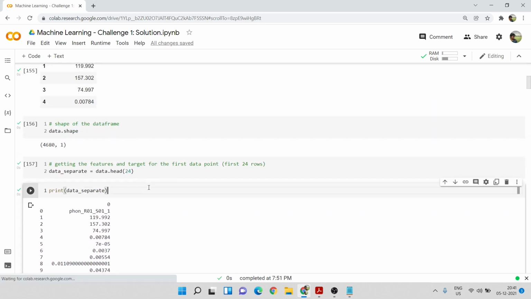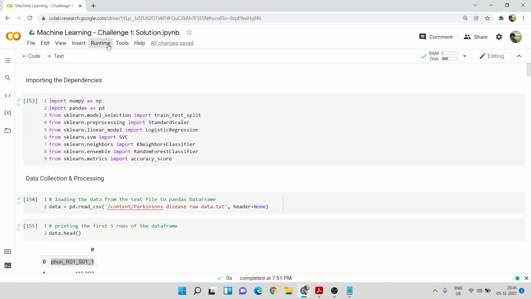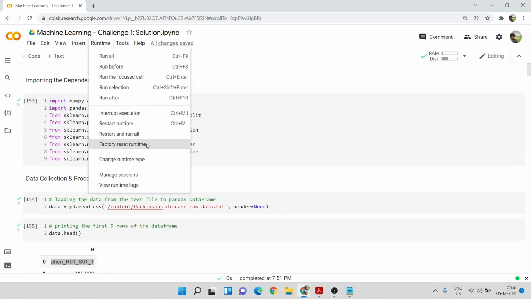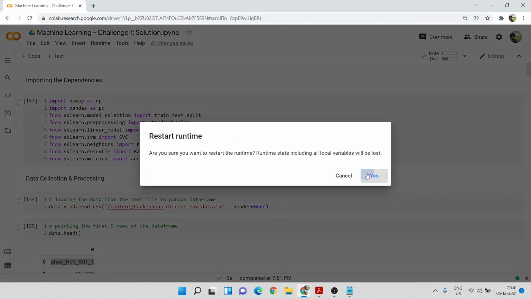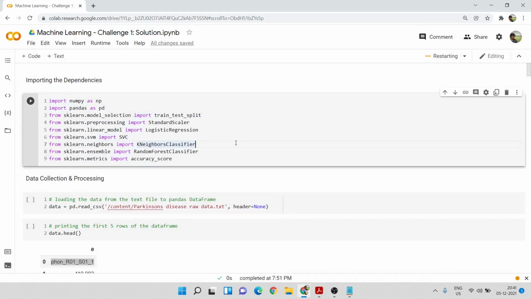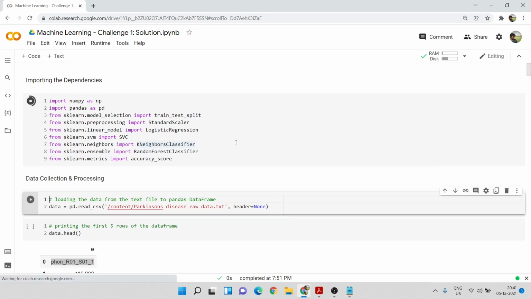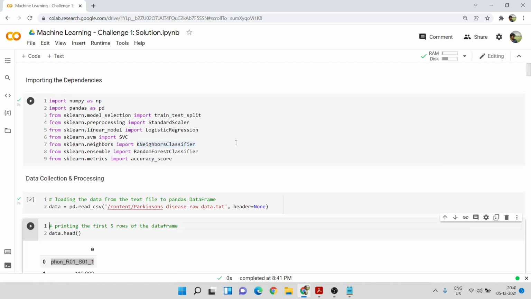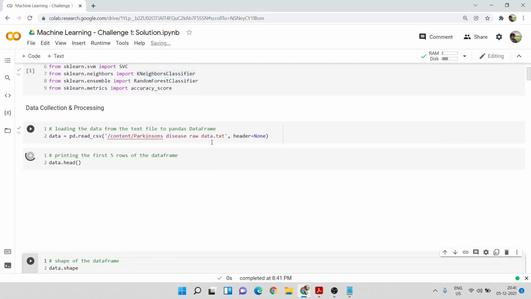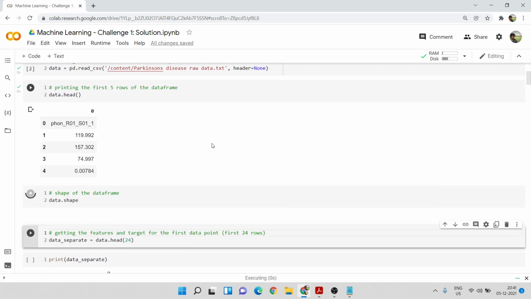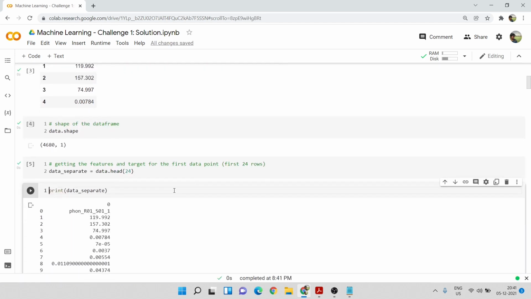We are just taking the transpose of this array. This will be in the form of a data frame, I think. Or else I'll do one thing. I'll restart the runtime and run this and show you. First let's run the importing cell, and next is importing the data set, and we are printing the first 5 rows, data.shape, and we are creating this variable called data separate.